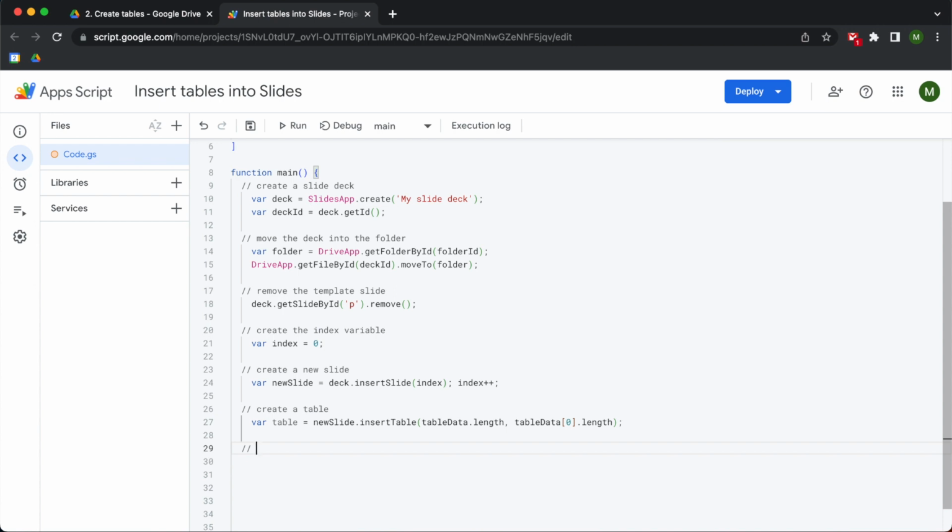So now we are going to loop through that table data constant in order to insert the data into the table. Let me know in the comments section if you struggle with this at all.